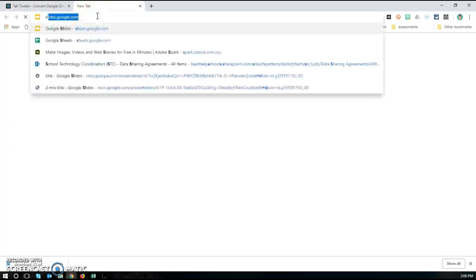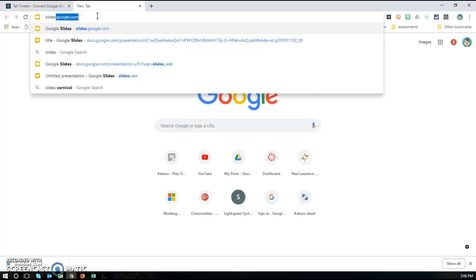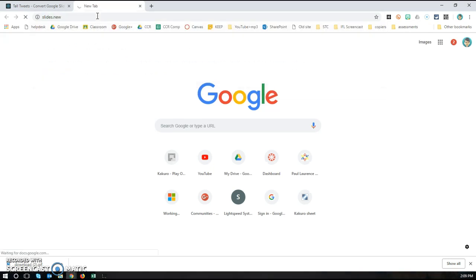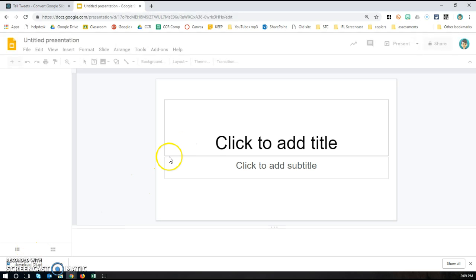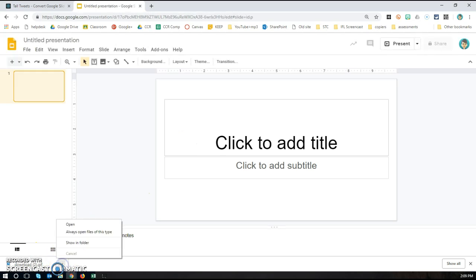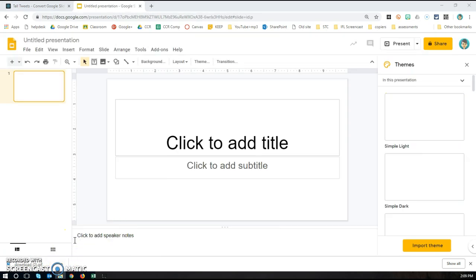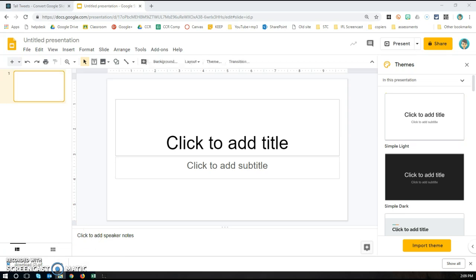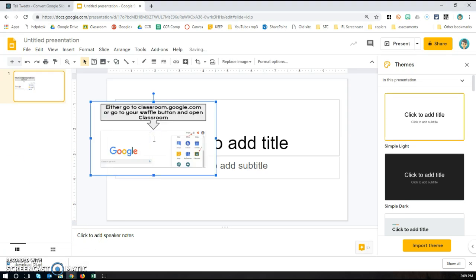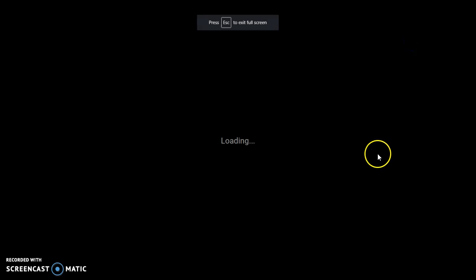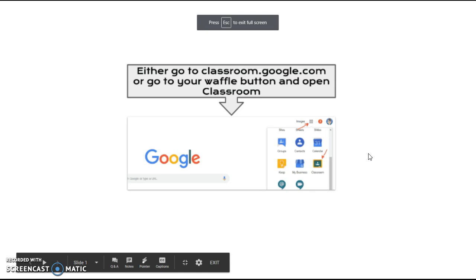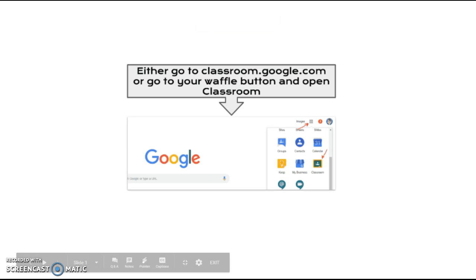And then I can open up a presentation in Google Slides. I'm just going to start a brand new one here. And if I want to pull this download in, once I present, you will see that GIF go from one slide to the next.